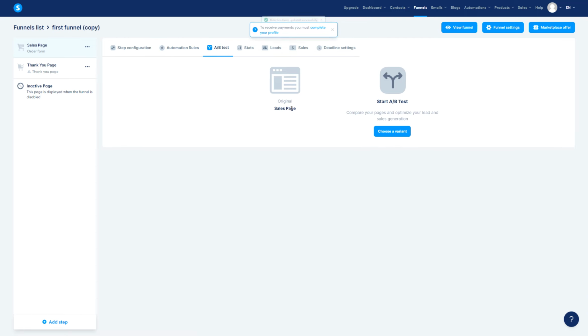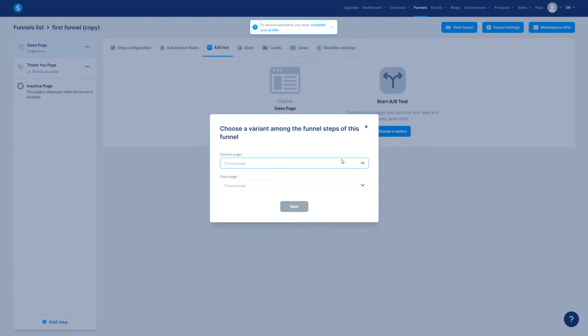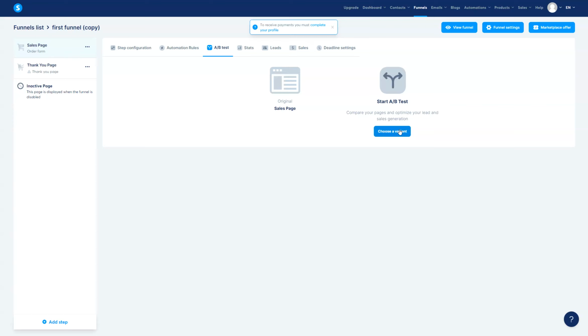For A/B test, really simple. You have the sales page original. You just choose a variant. For the variant, you can go ahead and click the pages. I don't have a lot of pages here, so I'm not going to have any examples here. But you just choose the page that you want, and then you can do the A/B test here. Maybe I create a different video for this later on in the process.